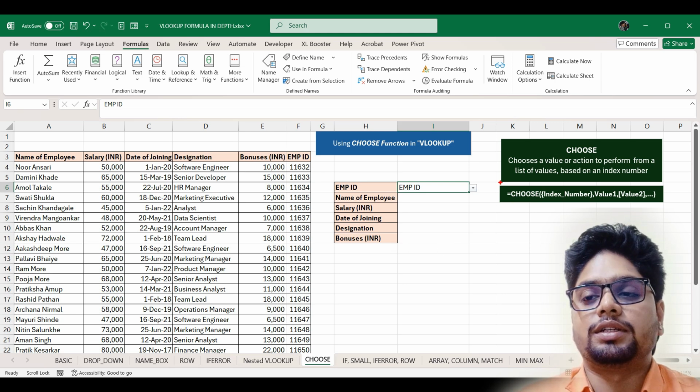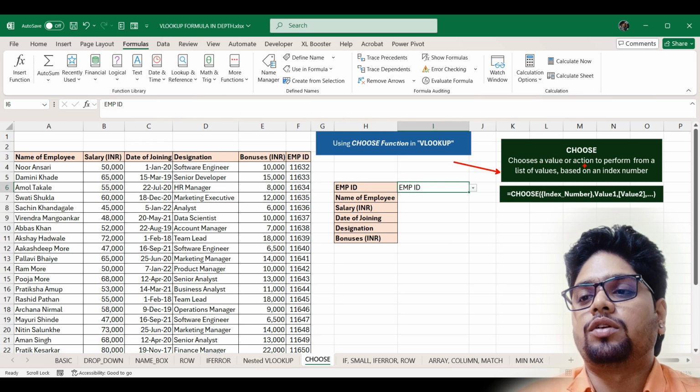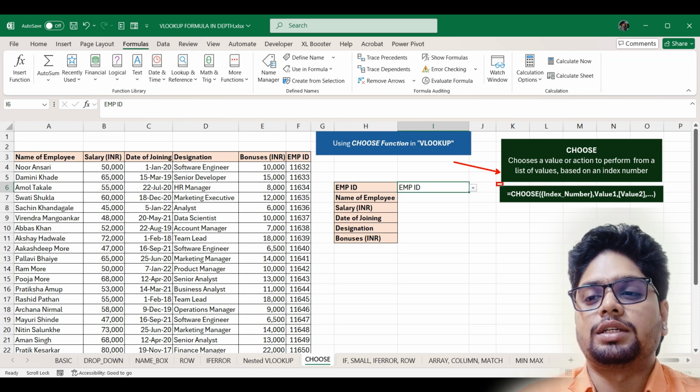So here is the definition of the CHOOSE function: it chooses a value or action to perform from a list of values based on an index number. So here is the syntax of the CHOOSE function.